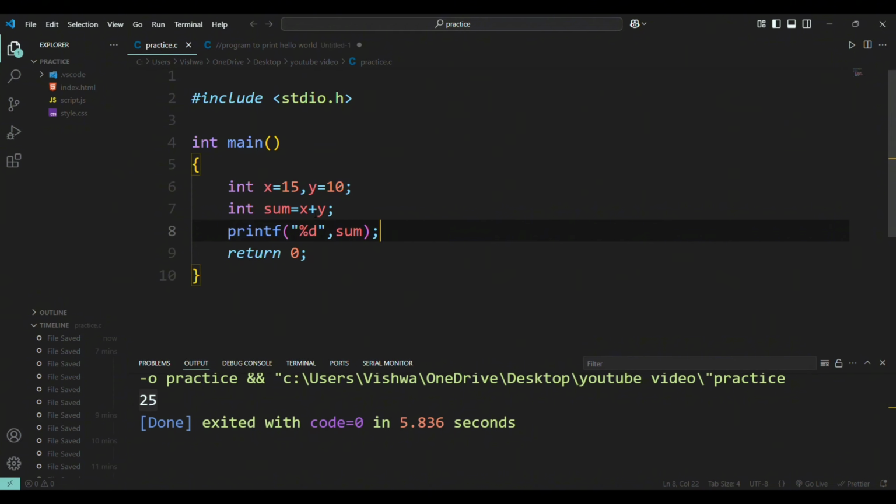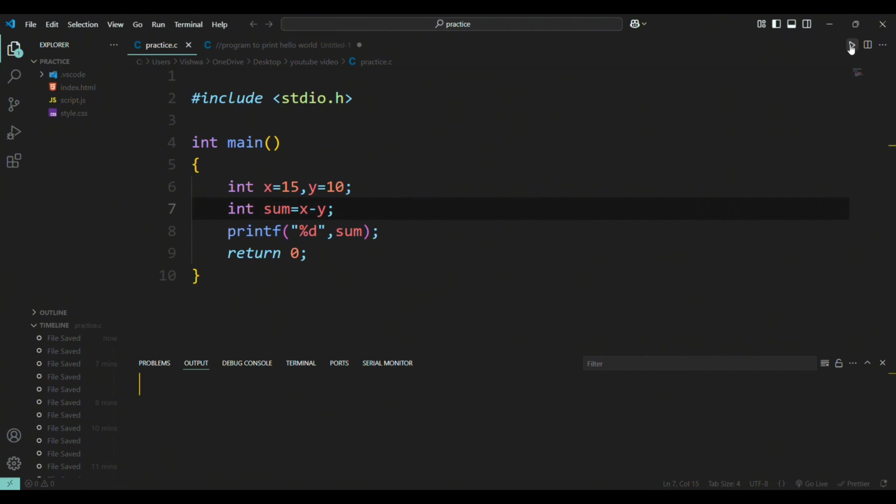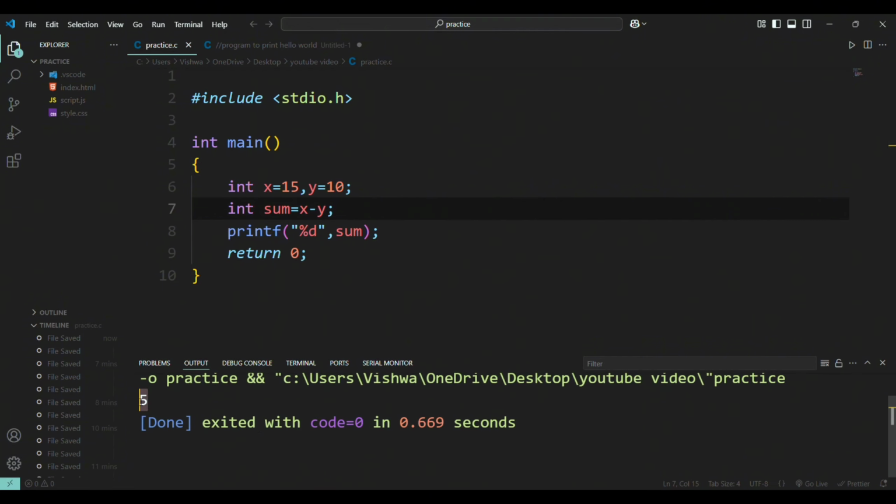Next let us try to find subtraction of these numbers by changing the symbol, and let us execute it again. After executing, we got the output. Now let us try to find multiplication of these two numbers. Now let us execute it again. After executing, we got 150 as an output, which is the product of 15 and 10.